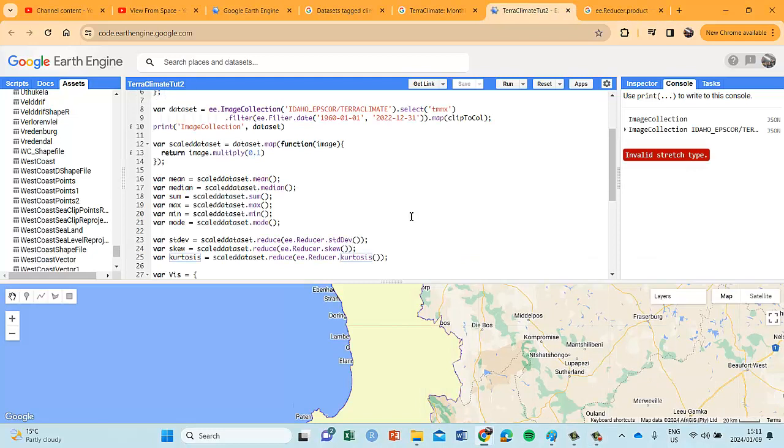Okay, we're back. The images are loaded, but while I was waiting for the images to load, I also added 3 more reducers. Now, as I said, these 3 are our typical reducers, or in statistics, what we call the measures of centrality, mean, median, mode, and those sort of statistics. But I also wanted to calculate the standard deviation, skewness, and kurtosis of this image collection. So you can do that using this code, and specifically using your reducer function within Earth Engine.